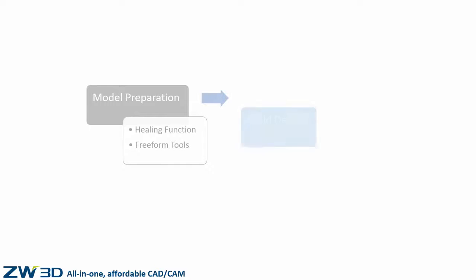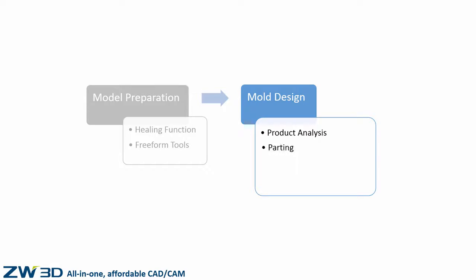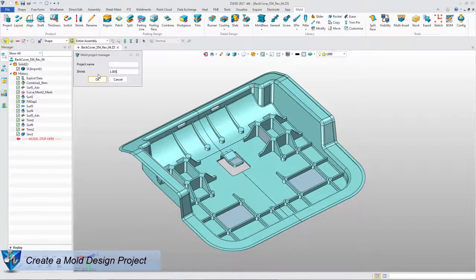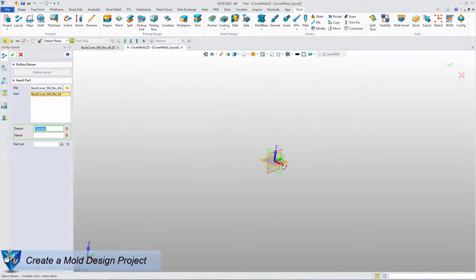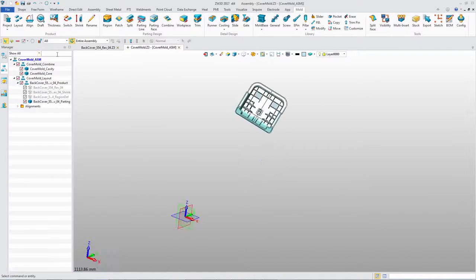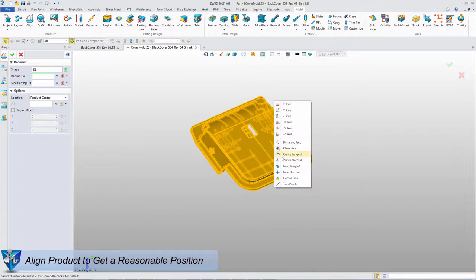After model preparation, the mold design work will start, including product analysis, parting, inserting mold base, standard parts, and such. Begin with the mold project and then insert the product to layout. The second step is adjusting the mold position to make sure that the Z-axis is parting direction.